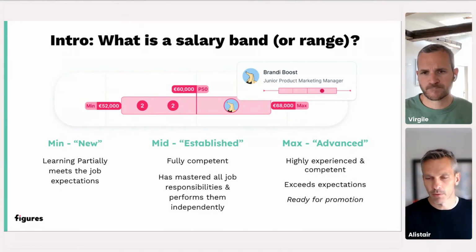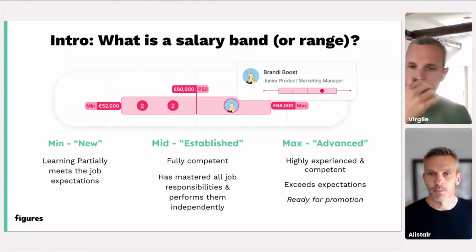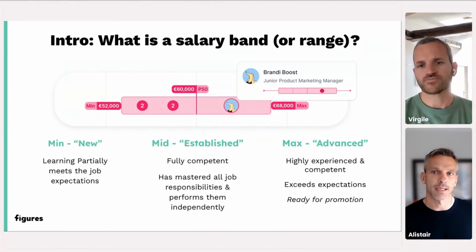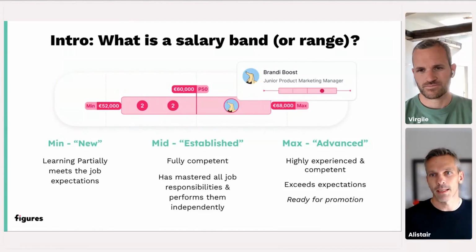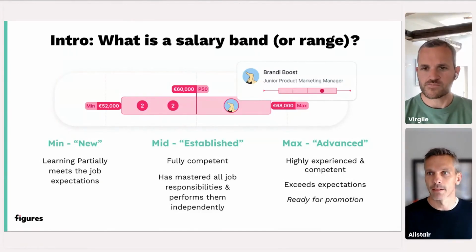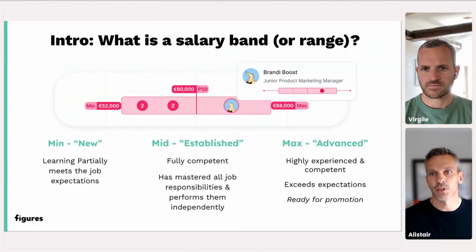Now, those descriptions that we've got on the screen there are open to interpretation. Some organizations might have different terminology. They might not have new, established, advanced. But again, this gives you objectivity to place your employees within a band. And again, that further doubles down on the transparency element. So understanding perhaps why I'm at the lower end of the band and paid 52,000, and Virgil is at the top end of the band and paid 68.